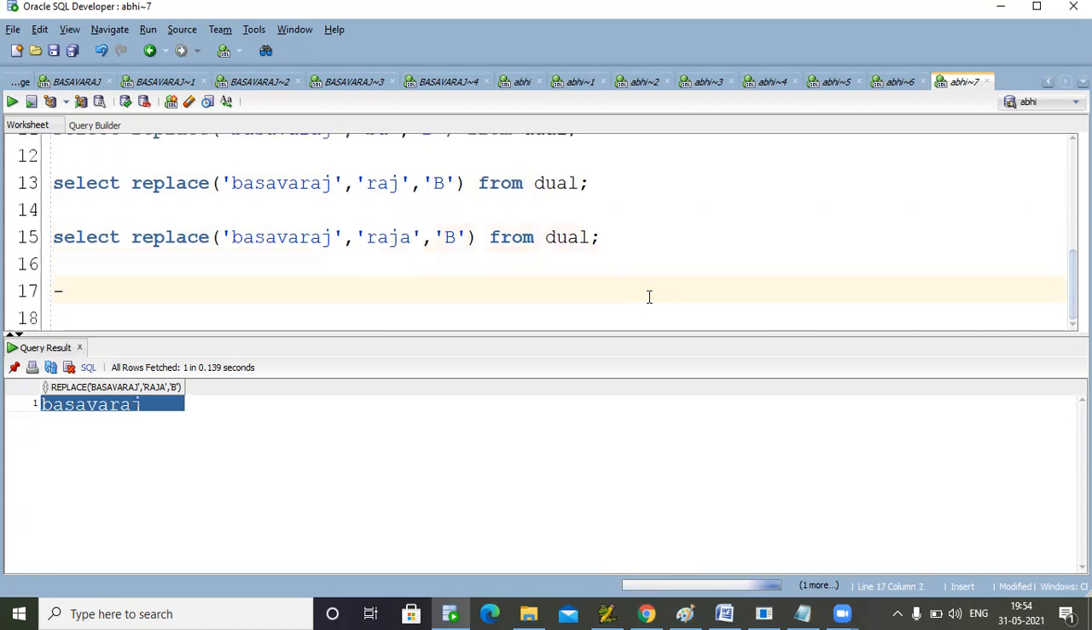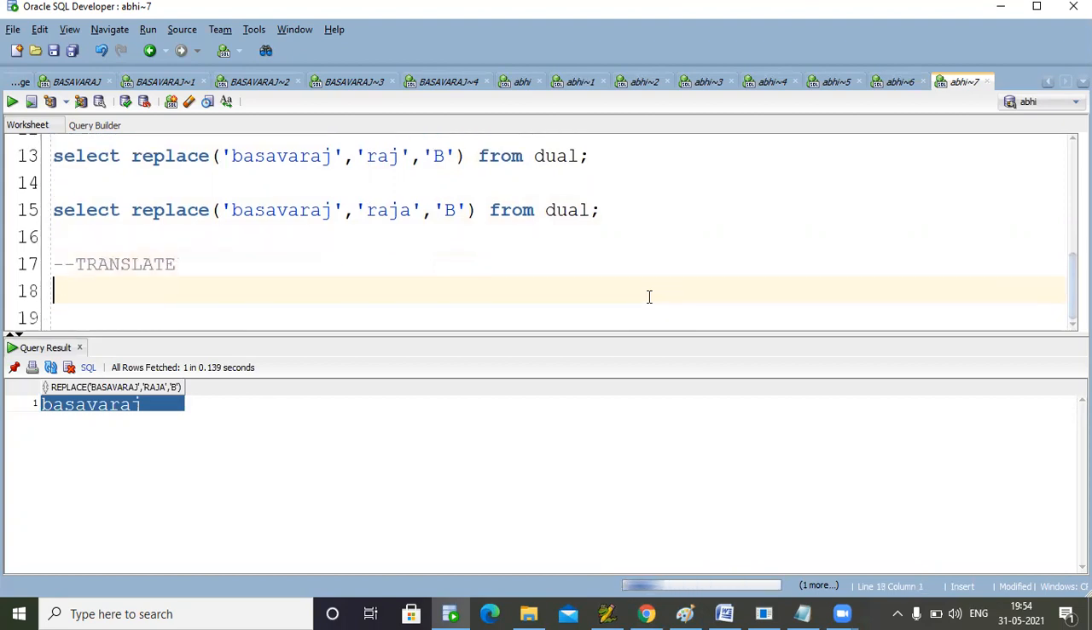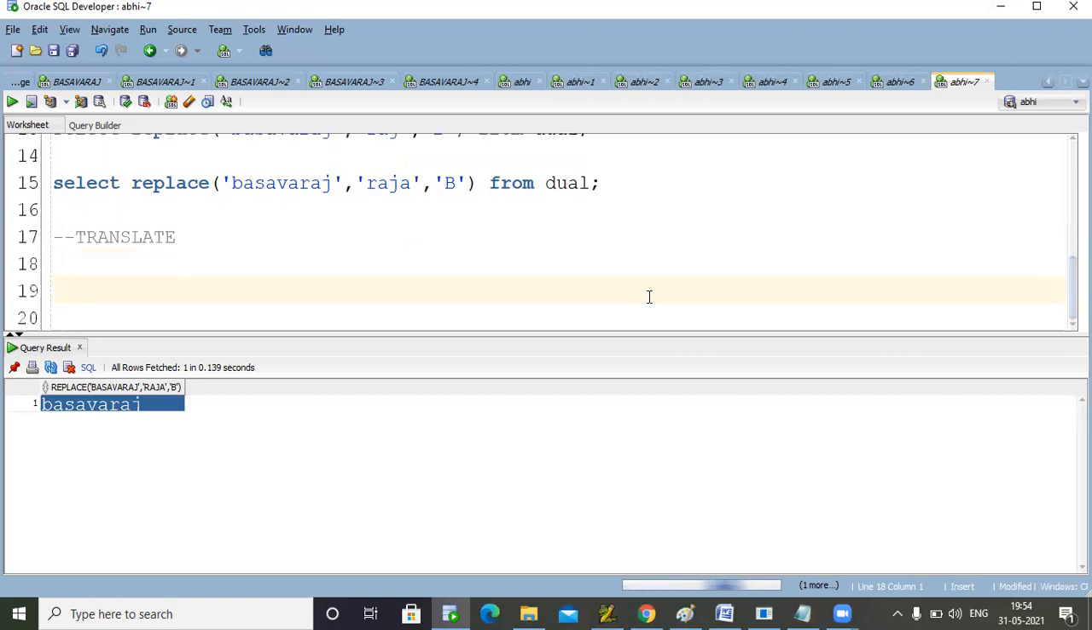So now we'll go with translate. Replace will check that particular combination, and if it is available, then it will replace with the third argument. If that combination is not available in the main string, then it will put the main string as it is. So how does translate work? Translate will not check the combination. It is translating character by character. I will tell you the syntax first.